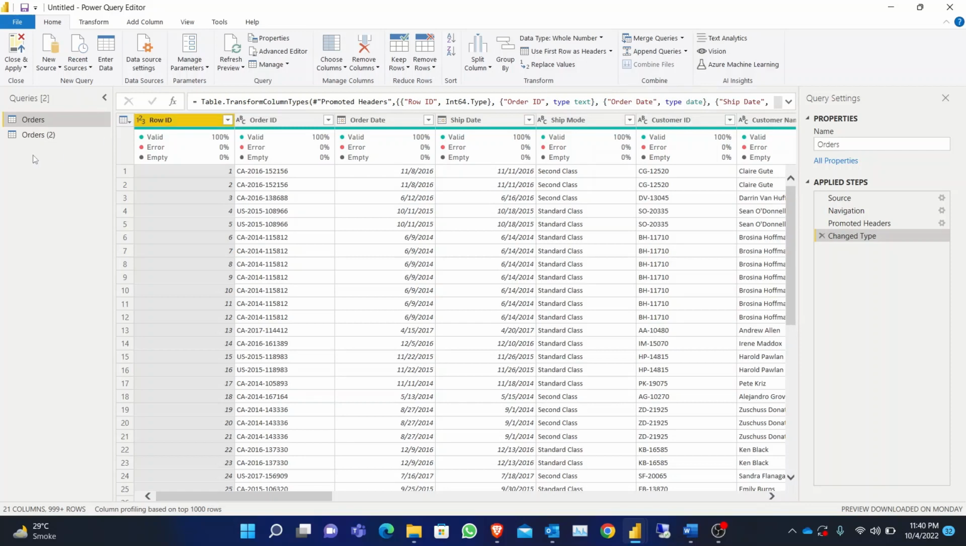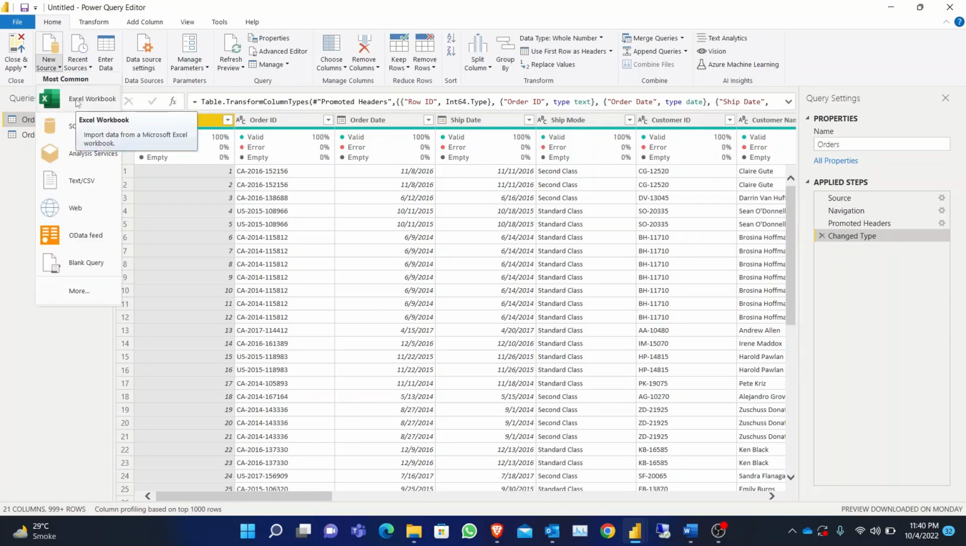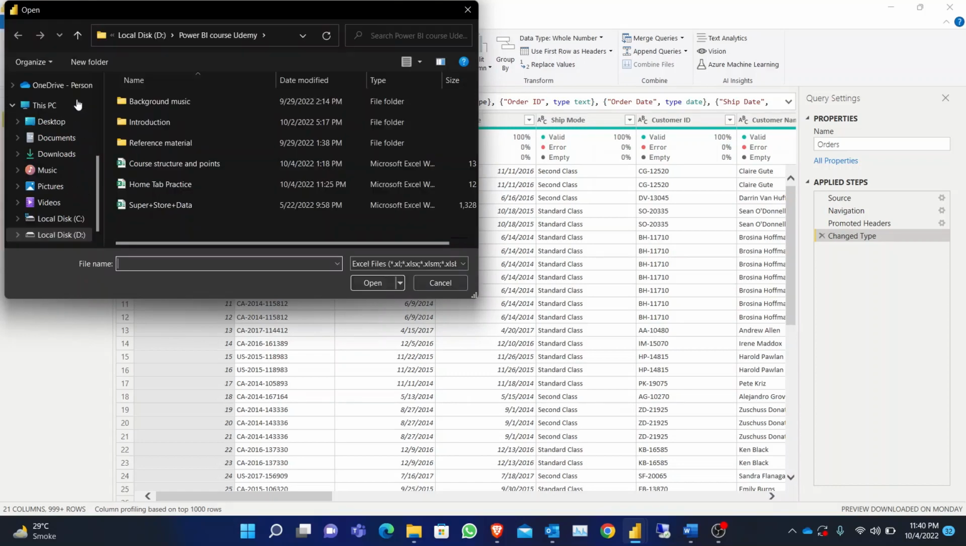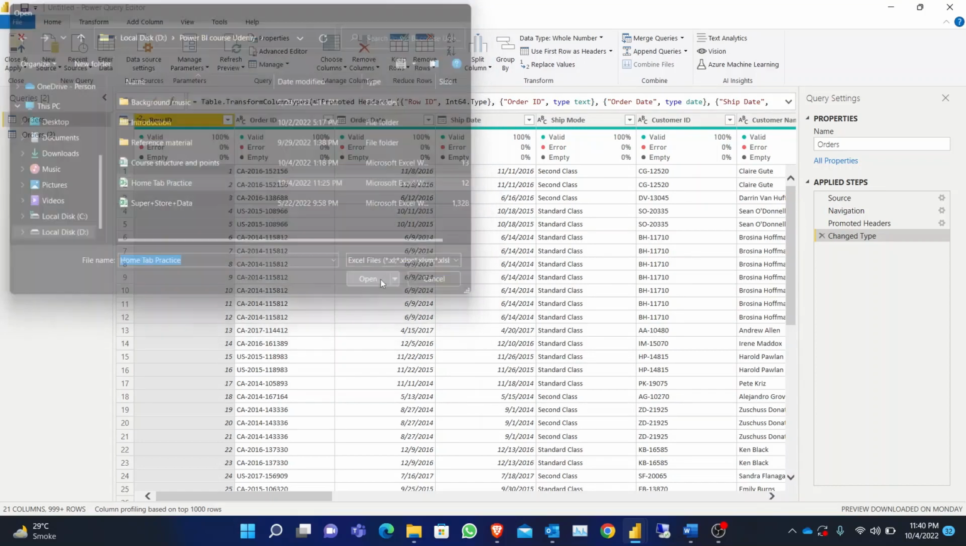For this purpose I'll need to load some new data. I will click on new sources and click on Excel workbook and click on home tab practice.